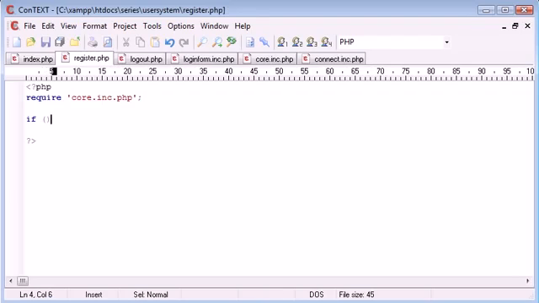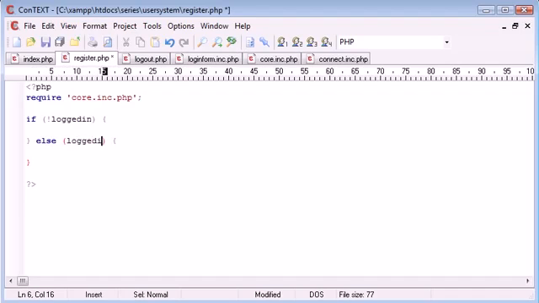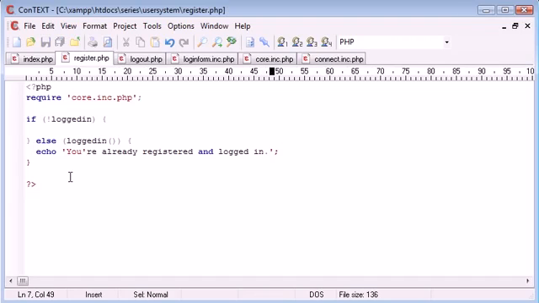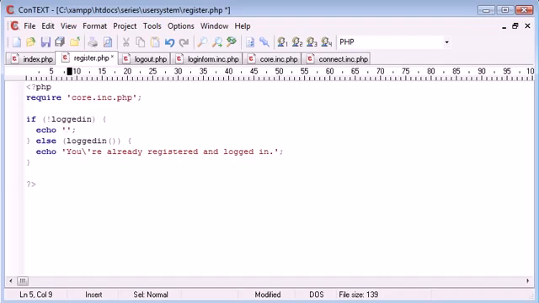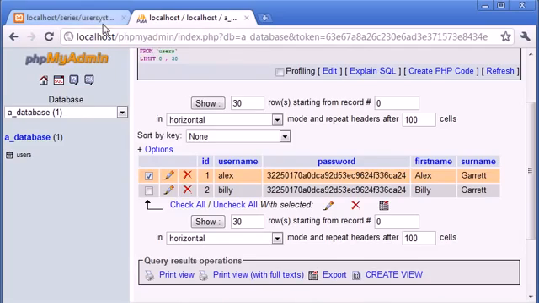We need to say, if not logged in, we need to register the user. Otherwise, if the user is logged in, so else logged in, you're already registered and logged in. So we're essentially just creating a check. Let's just put an escape character there to make sure this single quotation mark is processed. We need to first of all check if the user's not logged in before we register them. So otherwise we can say register.